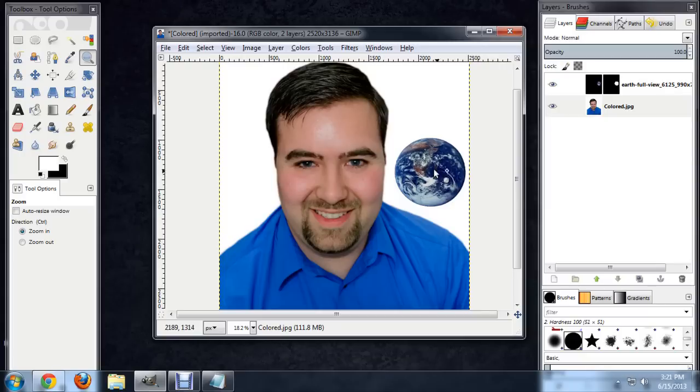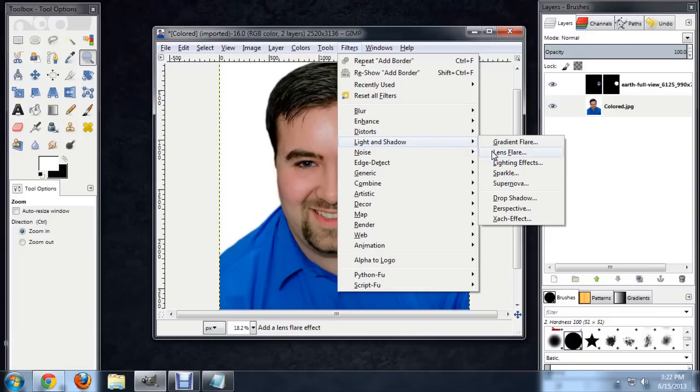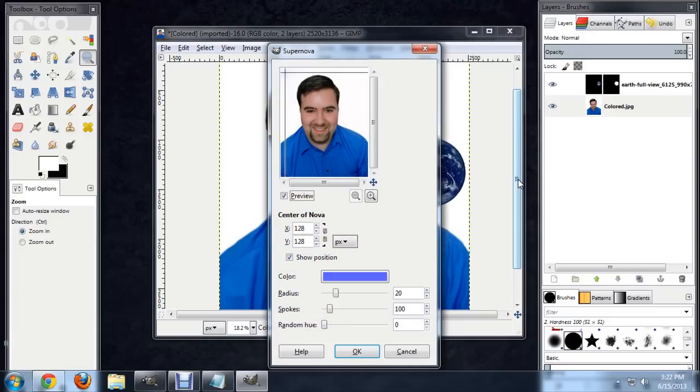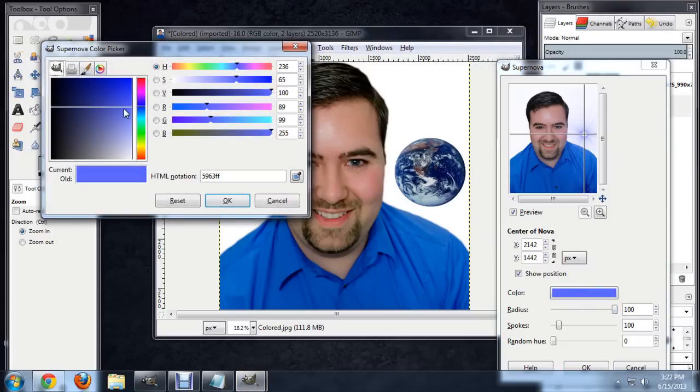Last thing I'm going to do just to make this look a little bit cooler is with my image selected, I'm going to say filter, light and shadow, and click on supernova. And so what we want to do is we want to line up the center of this nova with the center of the Earth. So right about there or so. And I'm going to put the radius all the way up. And we're going to change the color to more of a white color here.